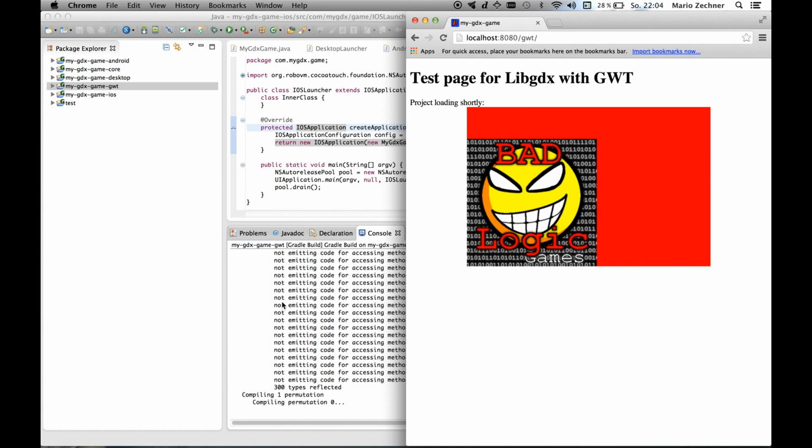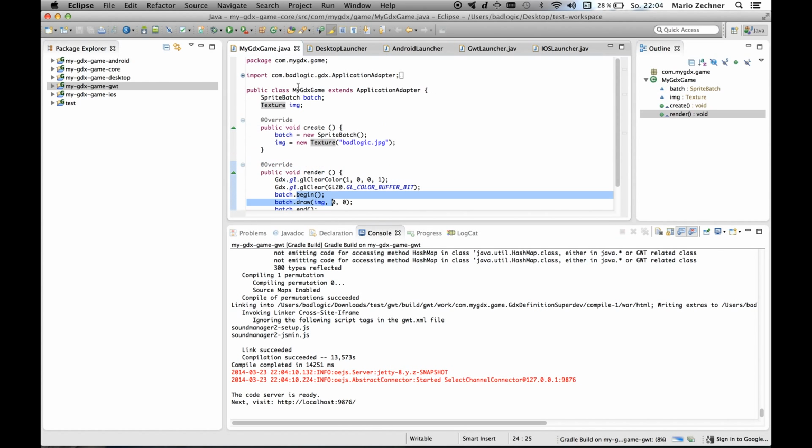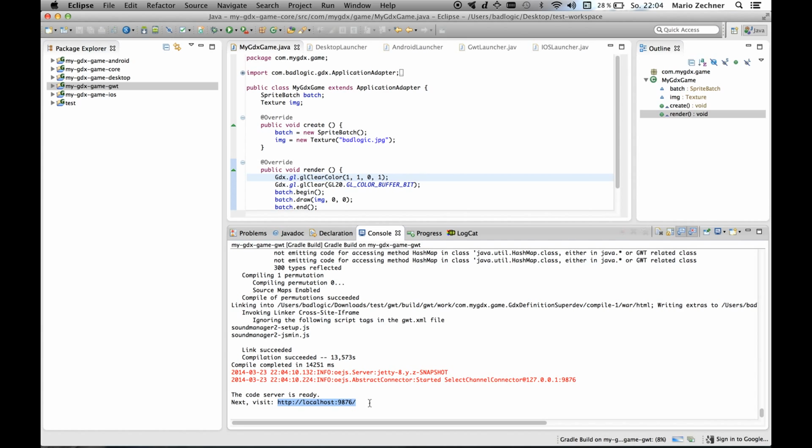Now what's happening in the background is we are also firing up a so-called code server. As you saw, compilation to GWT takes a long time, so what we want is every time we change something in our Java code, say the background color, we want this change to be reflected here more quickly than 30 seconds. So what we can do is use the super development mode.